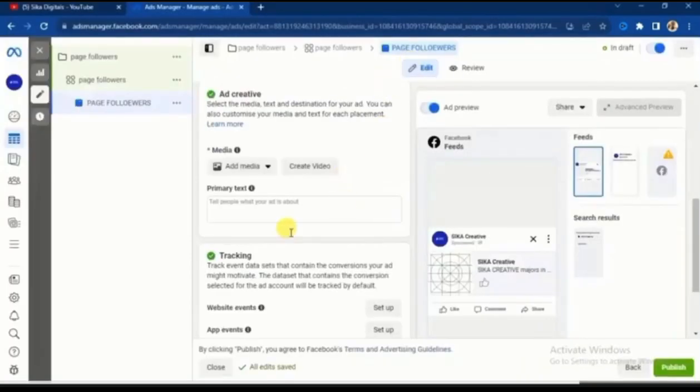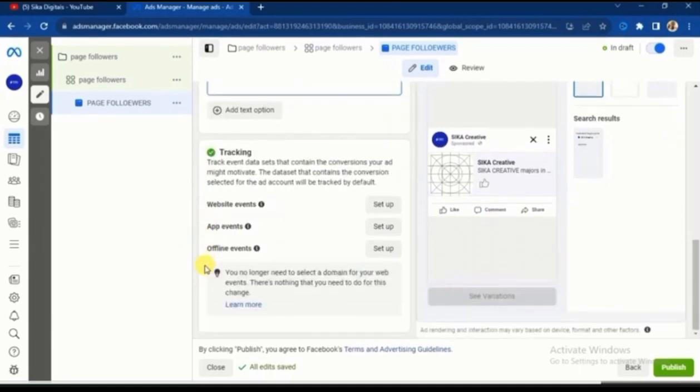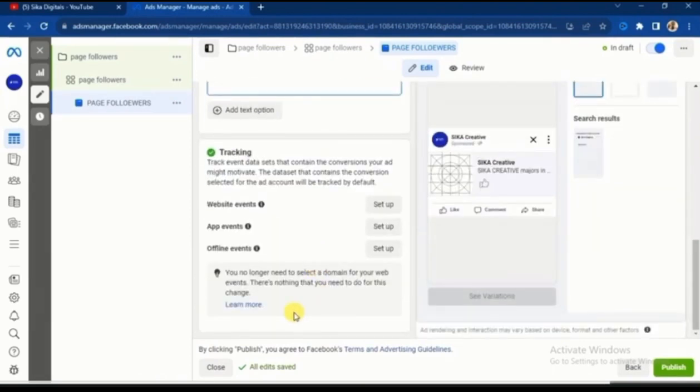After uploading the video, the next thing you will enter is your primary text. So you can enter your primary text by writing that on this page, you offer valuable content on interior design, that they should follow you for more tips or for more valuable content on interior design. That's what you write on your primary text here. So after that, you scroll down, and with that, your ad is already set for page followers and likes.